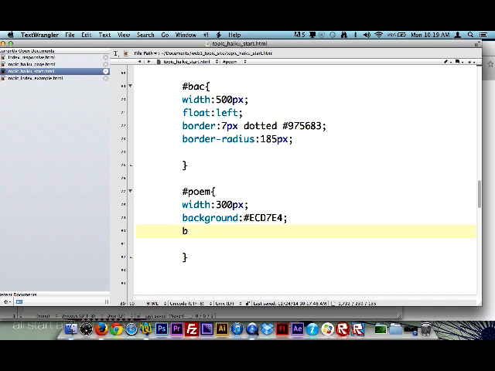It's going to have a border of 7px, same as the other one, dotted. And then the same thing. So I can actually grab those lines right there and just place them down there. And what I did with the poem was, instead of 185 pixels, just to show you, I went with 195 pixels, and it'll make it completely circular, like a round circle.